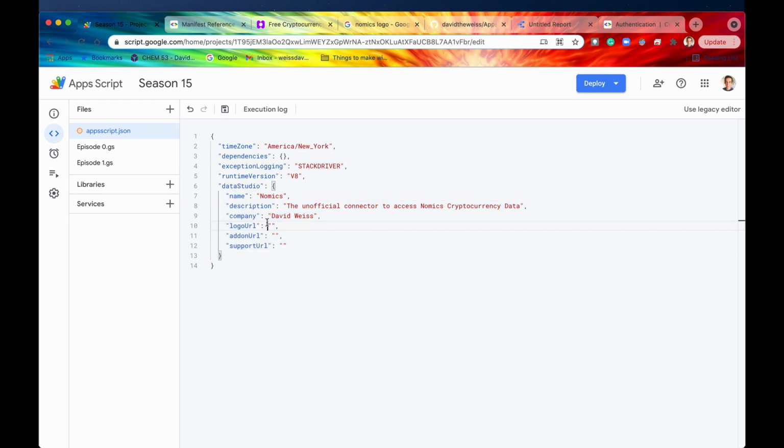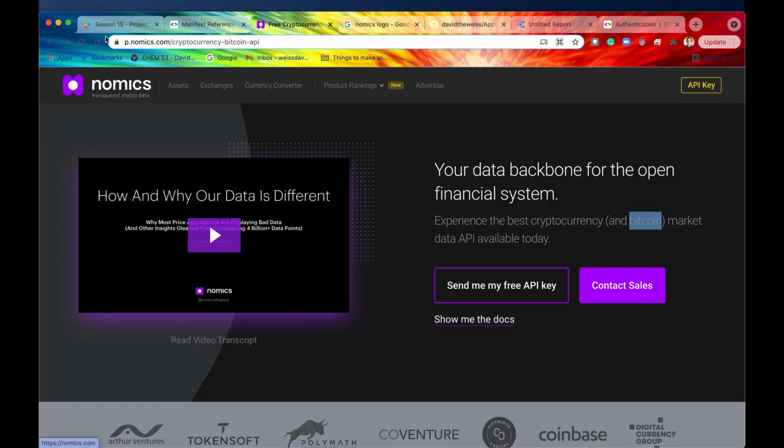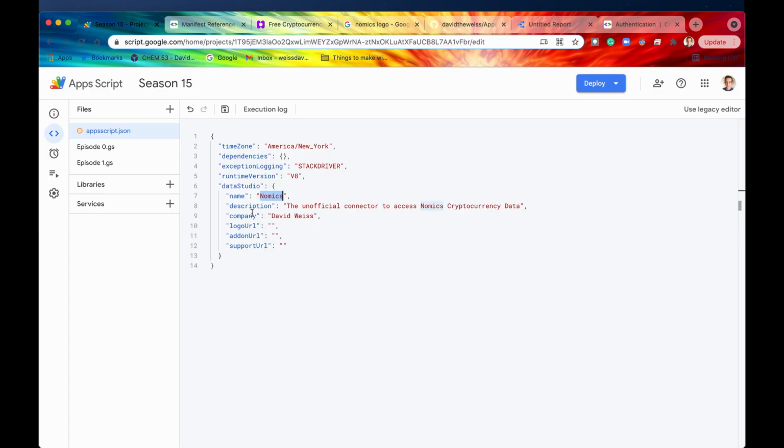So the name of our Data Studio Community Connector is going to be Nomics, which is, again, the company name of the data that we are accessing. All right, and then we can give it a description. I'll say the unofficial connector to access Nomics cryptocurrency data. For me, I'm just going to add my name as the company, but if you have your own bona fide company, then you can put the LLC name or the corporation name right here.